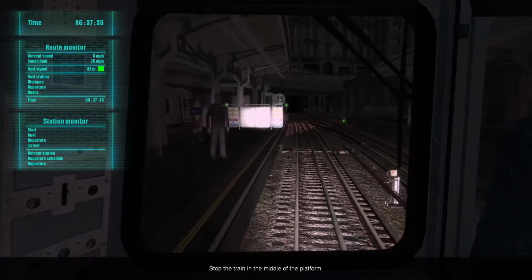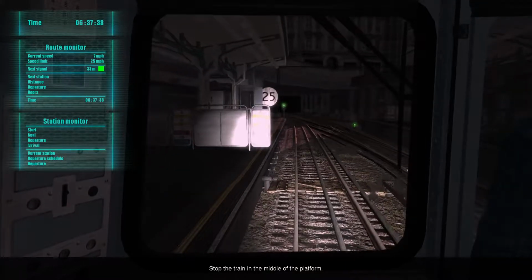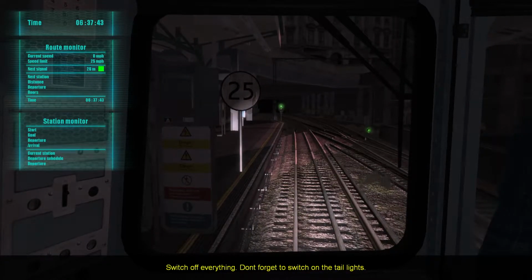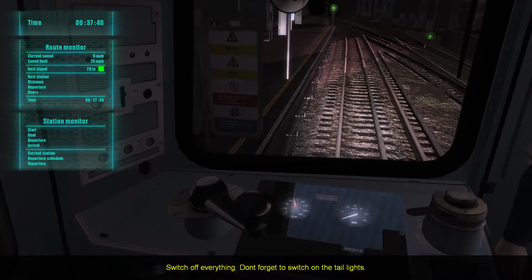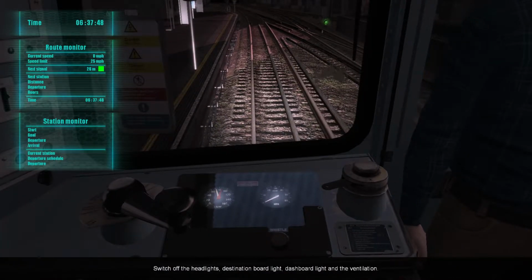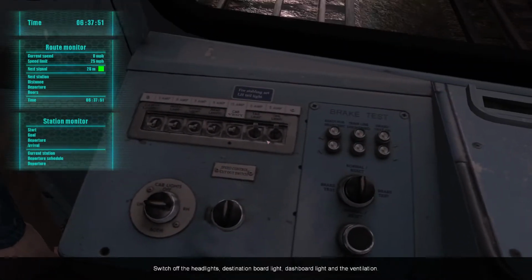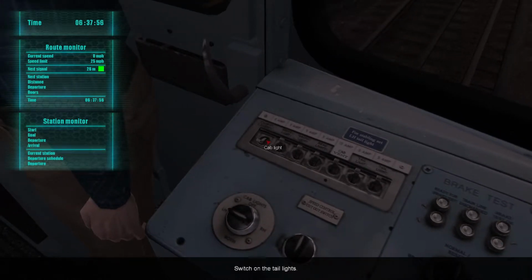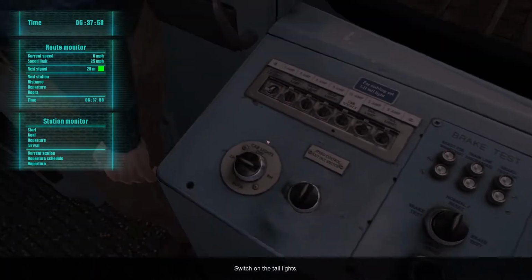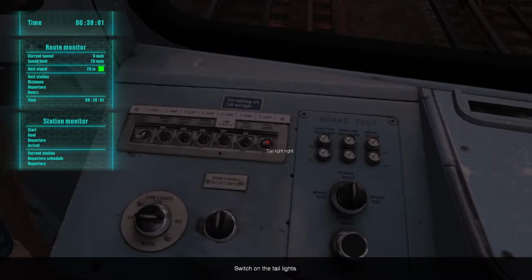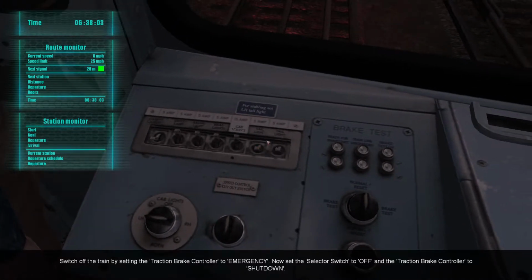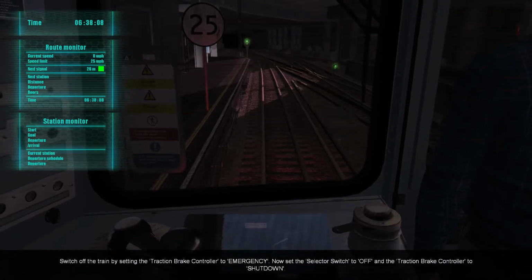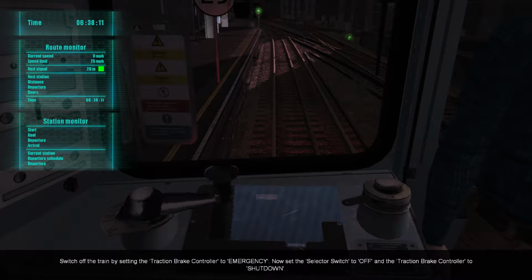Well, it says in the middle, but switch off everything. Don't forget to switch on the taillights. Okay, so switch off the headlights, destination board, blah blah blah. Okay. So let's turn this off. Switch on the taillights. Switch off the train by setting the traction brake control to emergency.